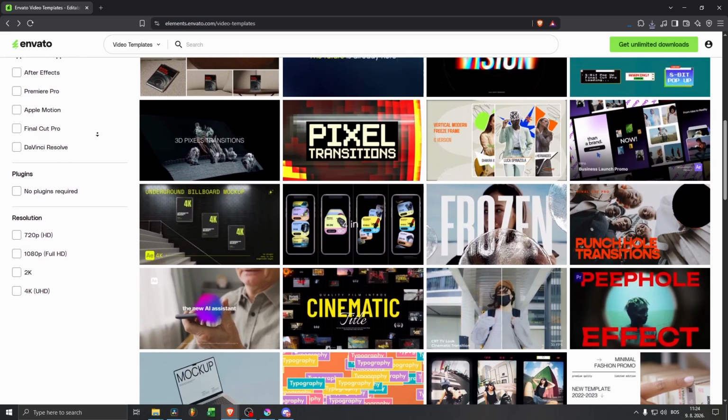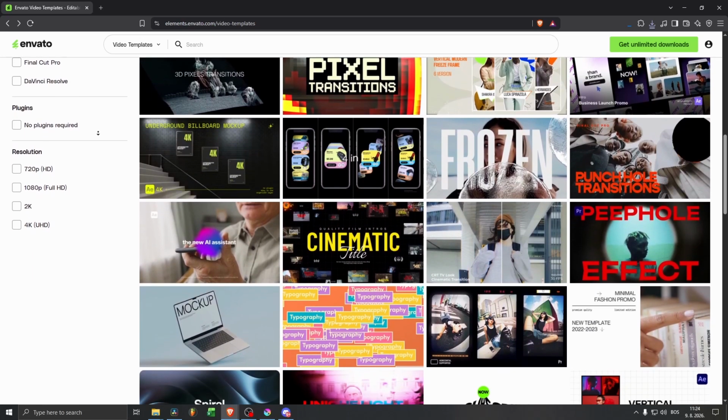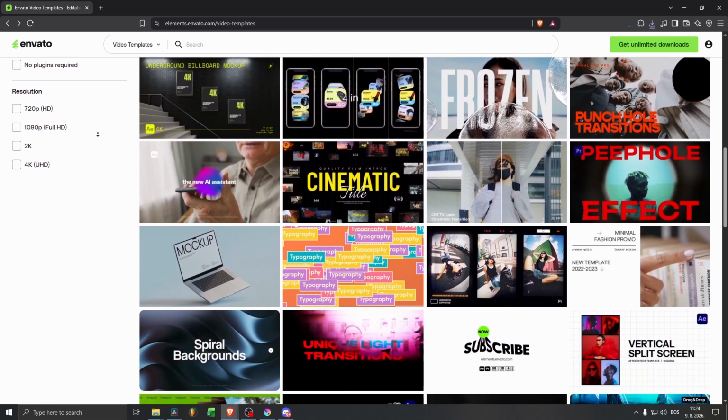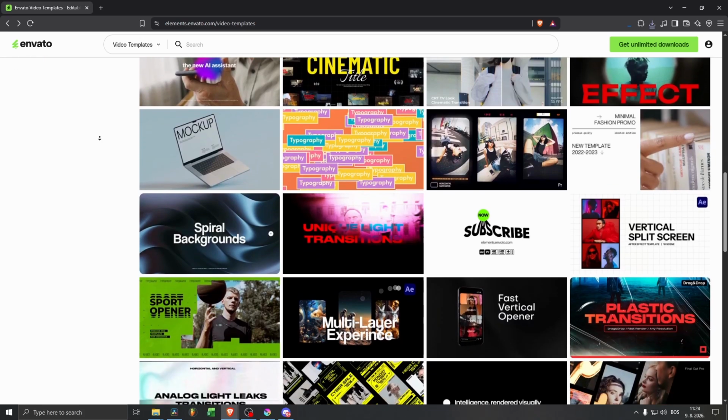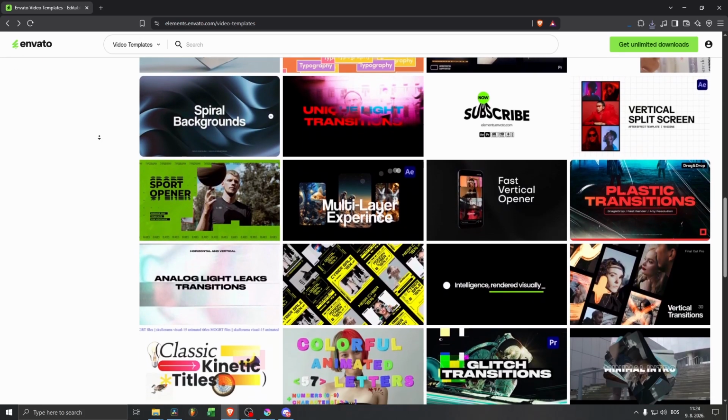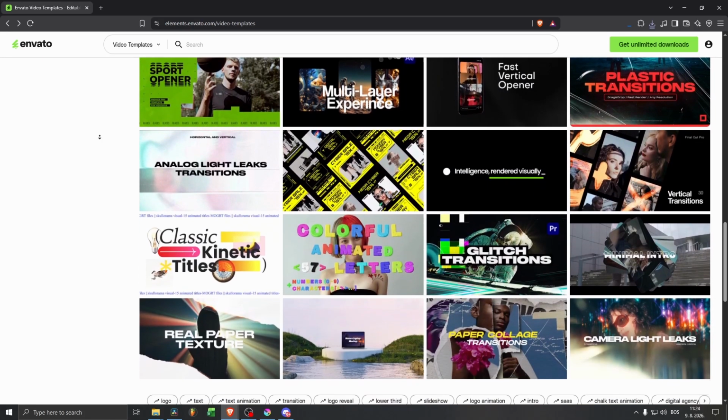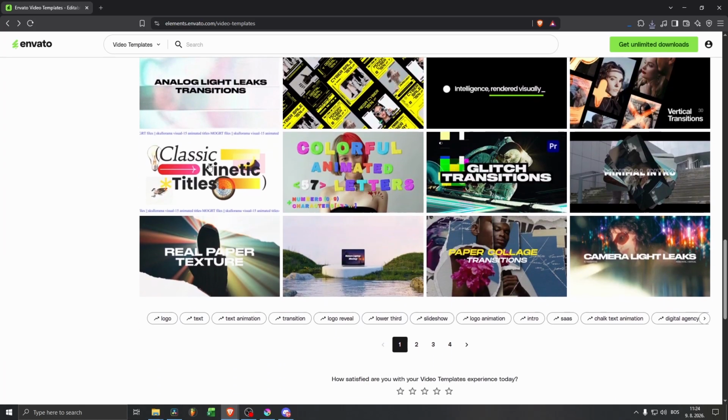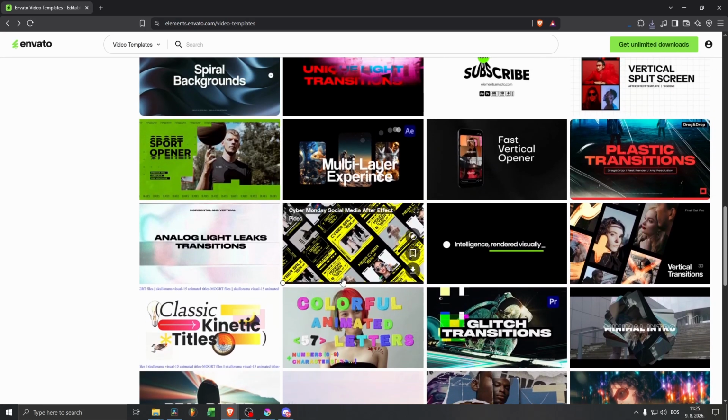Go to Envato Elements and search for what you need, such as Premiere Pro templates, transitions, titles, lower thirds, sound effects, music. Now when looking at a template, check the software requirements before downloading. Some templates require After Effects in addition to Premiere Pro.